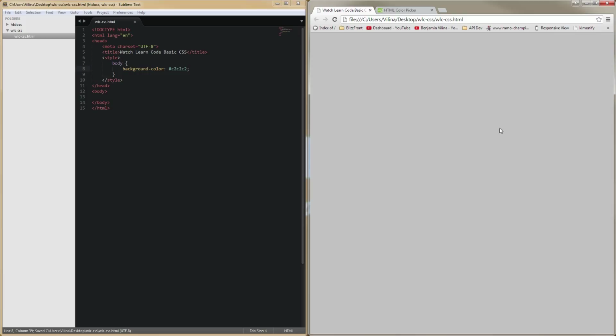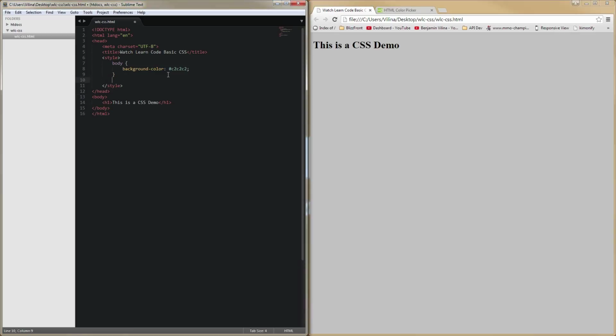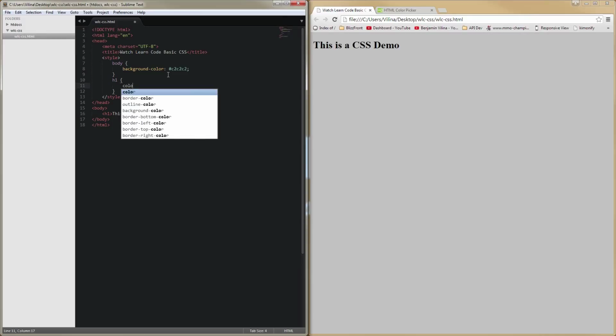There, background's gray. So now after that, let's put an H1 in there. Within our body, we're going to say this is a CSS demo. Refresh it. It's right there. Awesome. So what I want to do is target this H1. We're going to target the H1 on the page, and we're going to say color, so just the color of the font, and we're going to have it white.